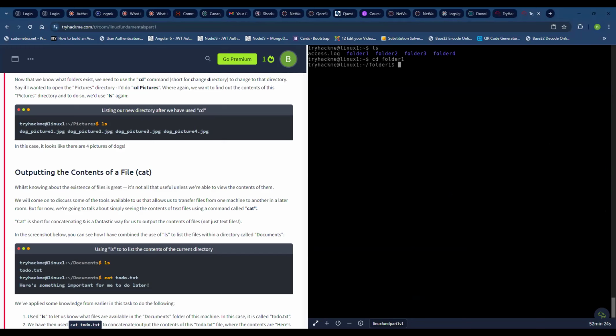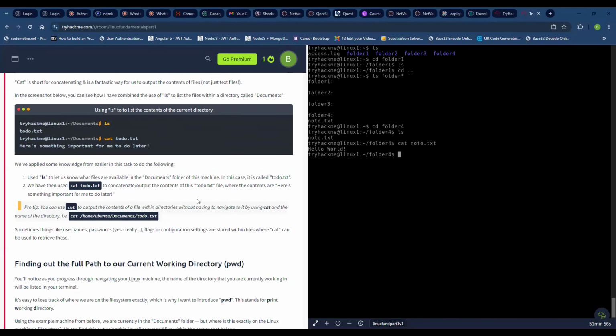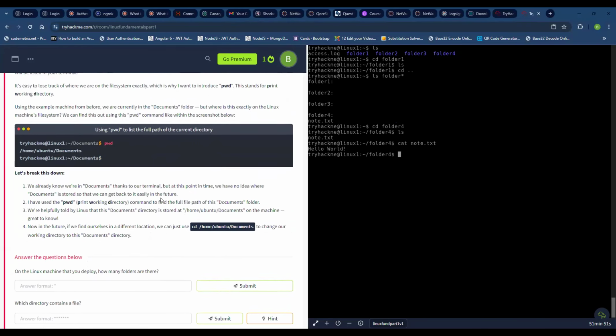So I want to go to folder 4 and see if there's a file we can work with. So ls folder 4. Okay, in folder 4, we have a notes.txt. If I want to view the content of this notes.txt, I can do cat notes.txt, and it's going to show me the contents. And the content is just hello world. So cat is how we can view the content of a file in a Linux environment. And we have some exercises here on that as well, which I'm going to expect us to complete.